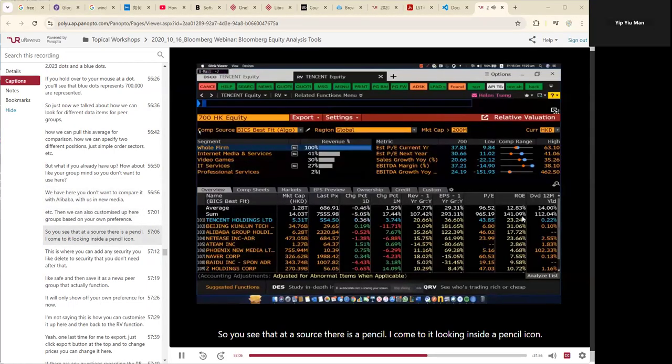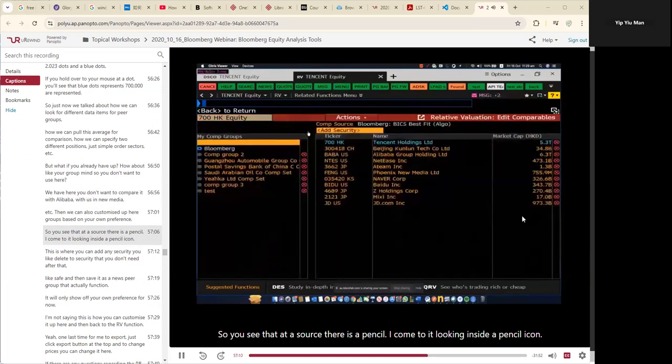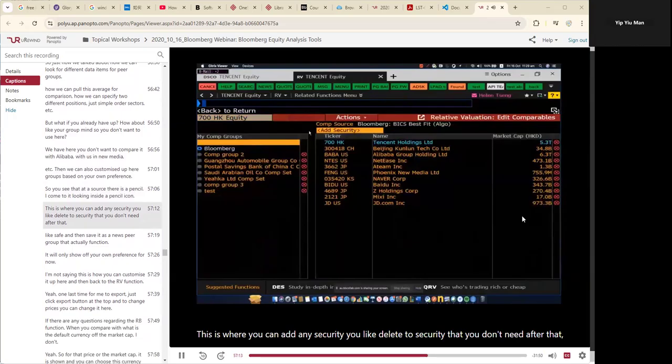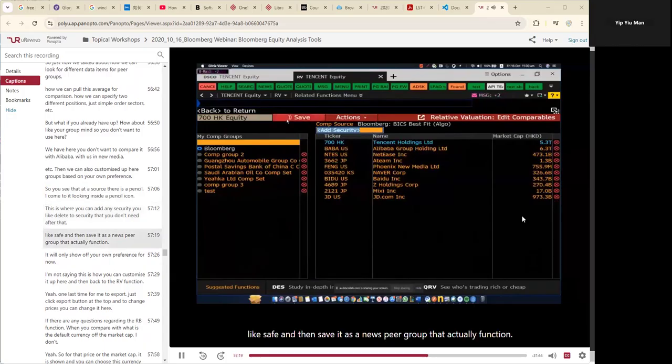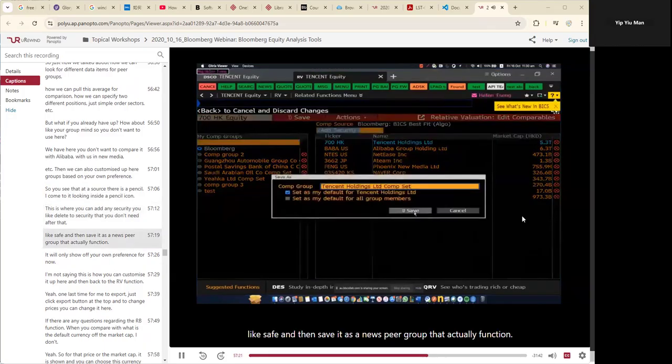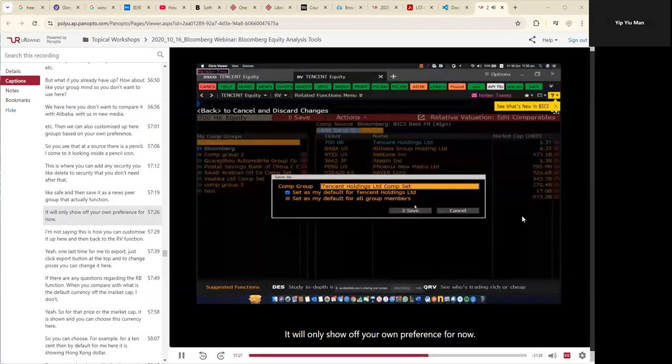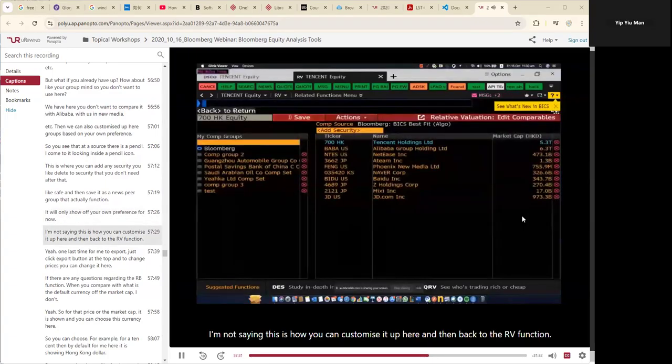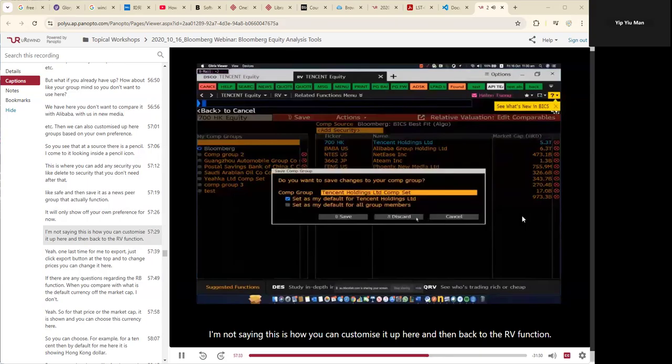So you see that at the comp source, there is a pencil icon next to it. Clicking into the pencil icon, this is where you can add any security you like, delete the security that you don't need. After that, click Save, and then save it as a new peer group, and then run the RV function, and it will only show the peer group of your own preference. For now, I'm not saving it, but this is how you can customize the peer group.